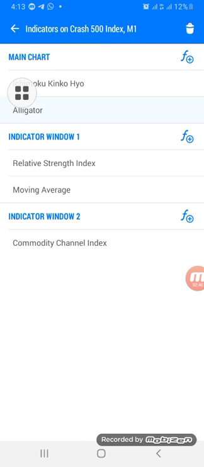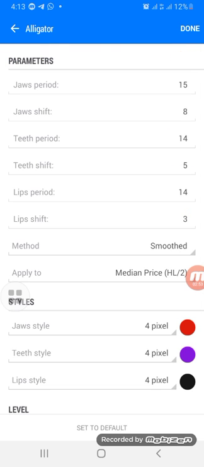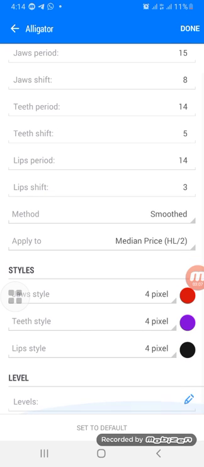All right, then the next thing, you're going to add the alligator. Click on the F button here to get your alligator. The jaws period is 15, jaws shift is 8, teeth period is 14, teeth shift is 5, lips period is 14, lips shift is 3, method is smoothed, apply to median price HL2. Now the colors here, if you like, you can choose my preference. If you don't like, just choose any that suits you, and you click on done.